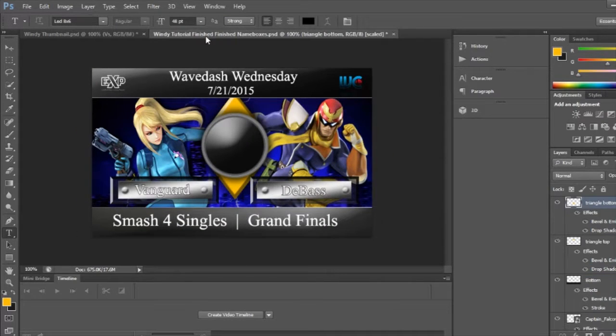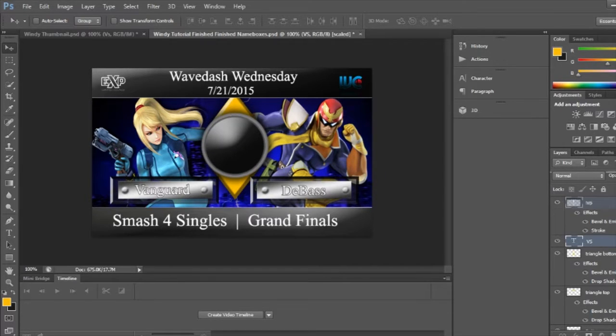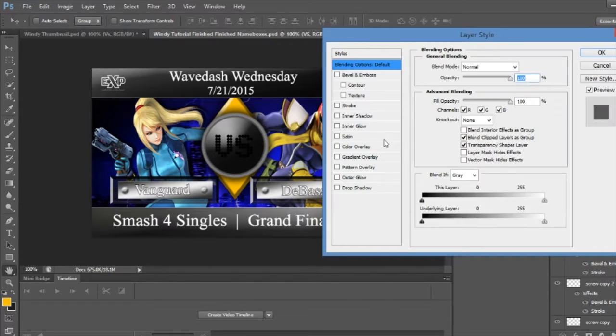So I've got the LED 8x6 font. So I'm going to come over here and type in the word versus. And you can't see it right now because the layer is below everything. So we're going to bring the versus layer all the way up to the top. So now you can see it. It kind of looks like it says US, like USA. We're going to change the color to white because black is not going to help people see that.